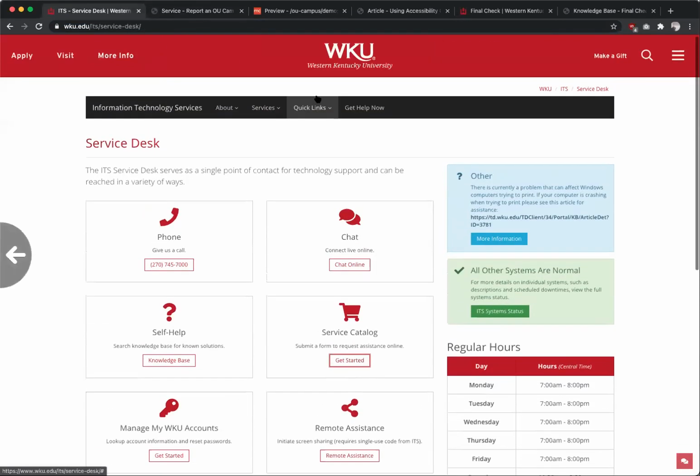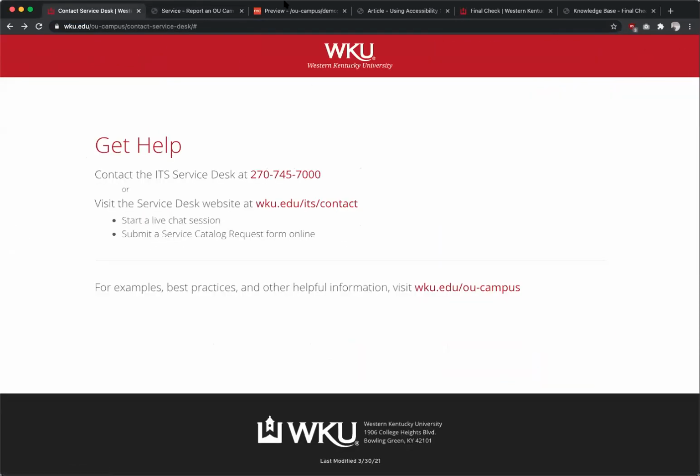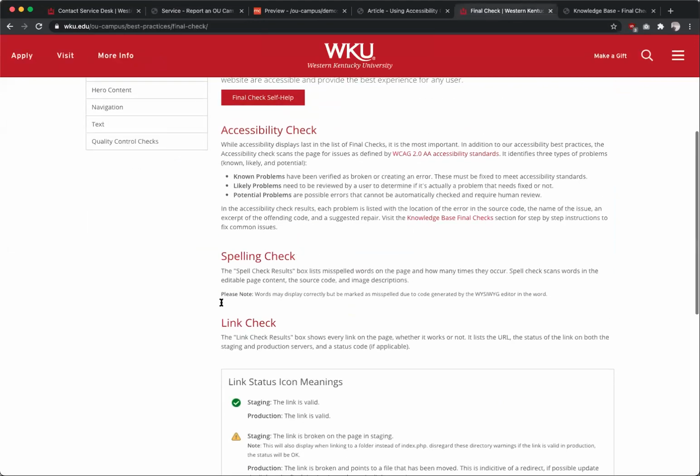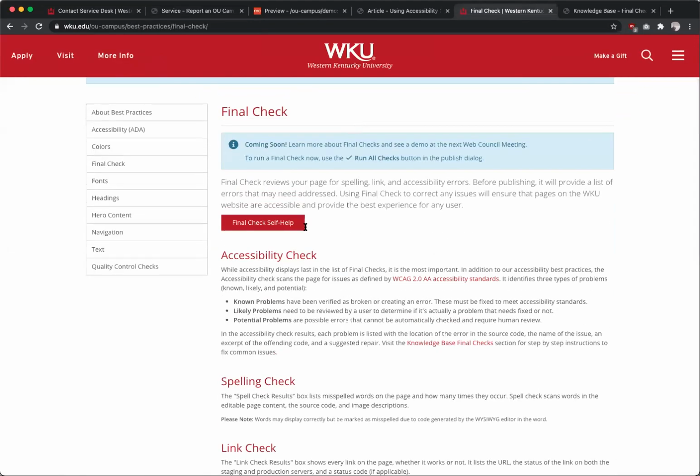Along those lines too, I'll go back and check our OU Campus site, and I'll add any links to the knowledge base or specific articles in here and try to make those more accessible as well, since they're kind of disconnected.